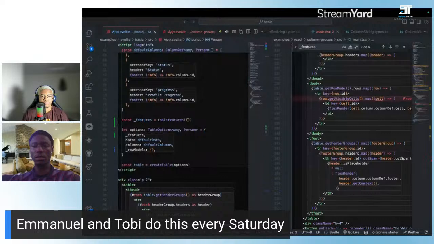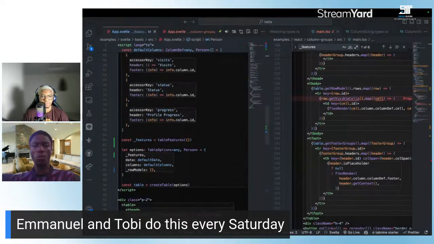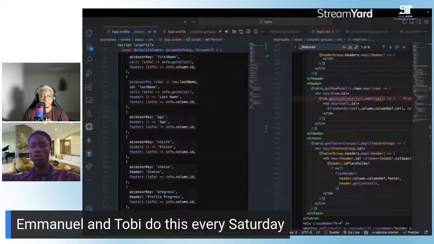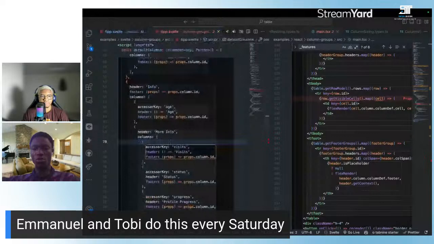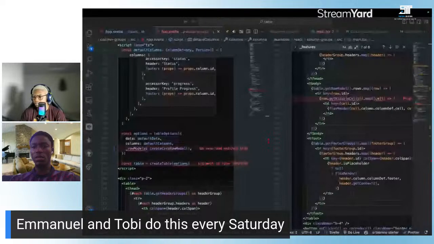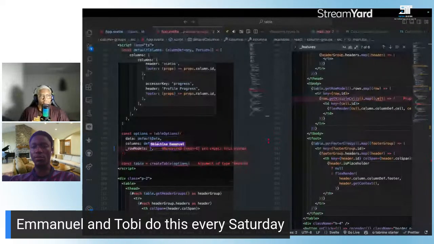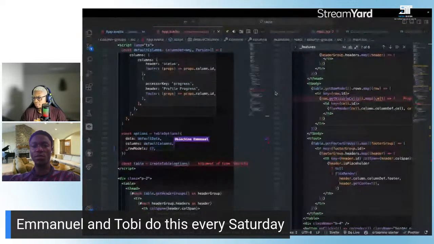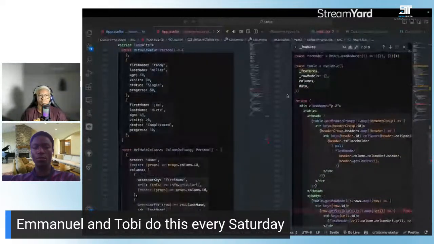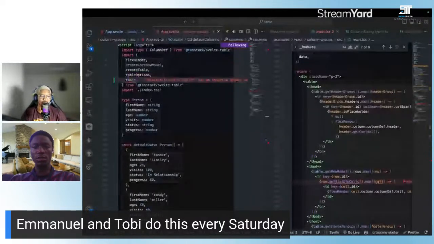And let's see if I'm missing anything. So I'm going to update this to _rowModels first, and this would be an empty object, right? And I think next we have to import the tableFeatures. So just above this, we import tableFeatures from the Svelte tables.